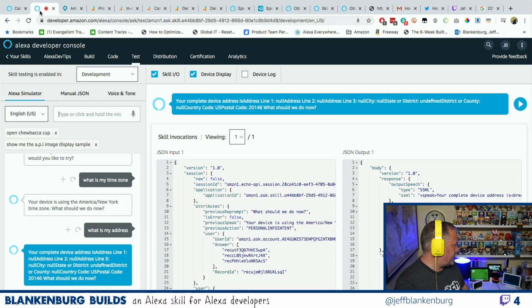What is my address? Your complete device address is address line 1, 8099 Danbridge Way. Address line 2, null. Address line 3, null. City, Westerville. State or district, undefined. District or county, null. Country code, US. Postal code, 43082 8042. What should we do now?